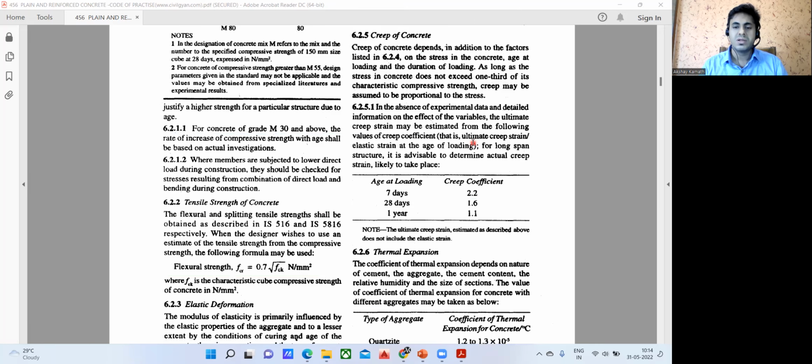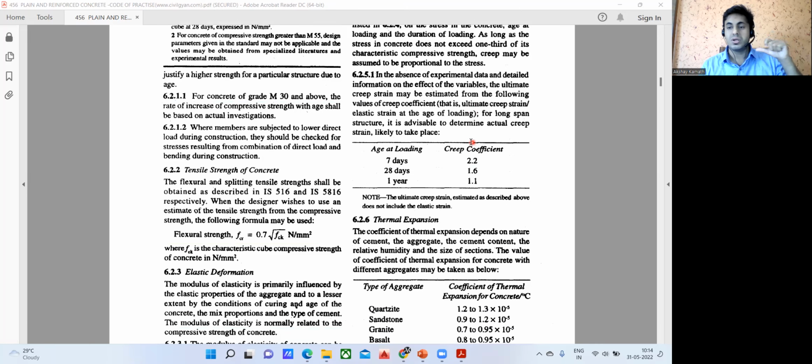Then coming to the shrinkage, we don't have it. Creep is not required. Creep is a long-term deformation. I already explained this in my concrete technology course in a more detailed way. If you put a load on anything and keep it there for a very long period of time, then a certain settlement is going to happen. It's going to get compressed. So that is called creep, right?